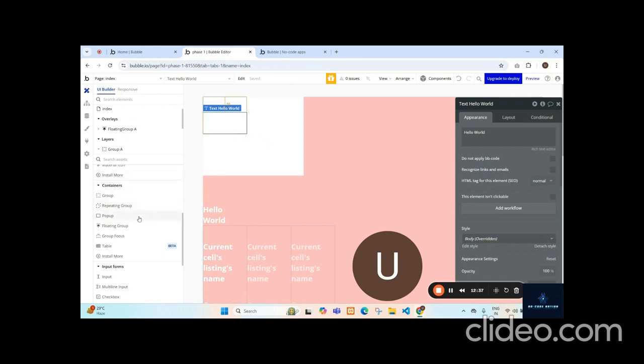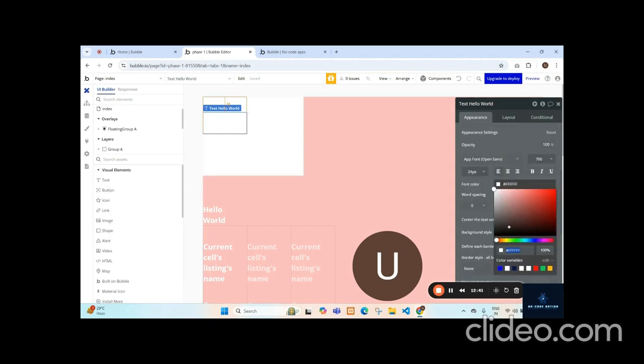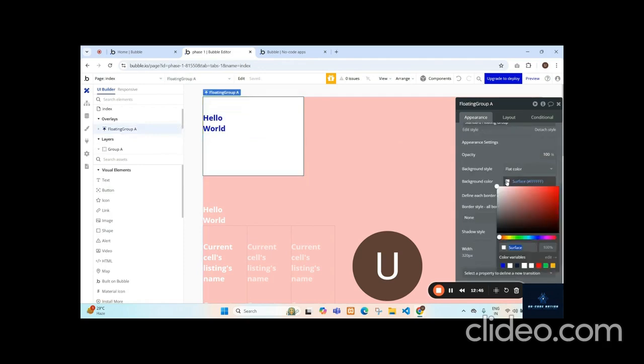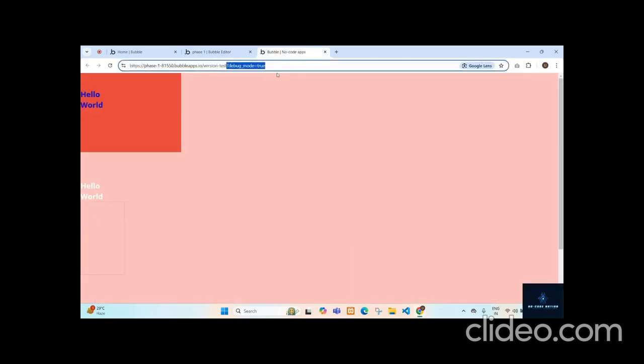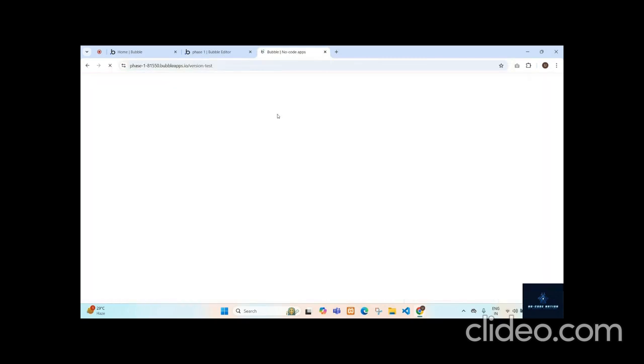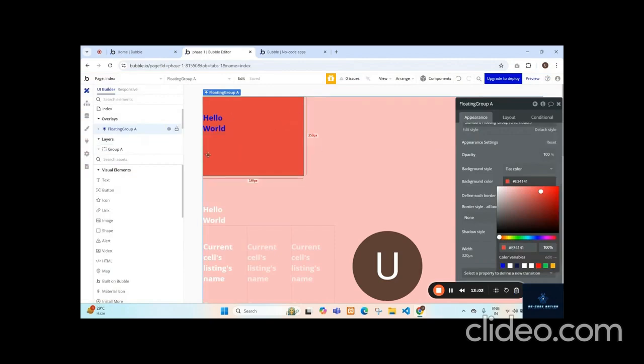For example, here, let me change the color so it will be visible. Primary. See here. Let me refresh this particular page. See, this is sticky here on the header part, where I have dragged and dropped this particular thing. So that is how it is used in our application.